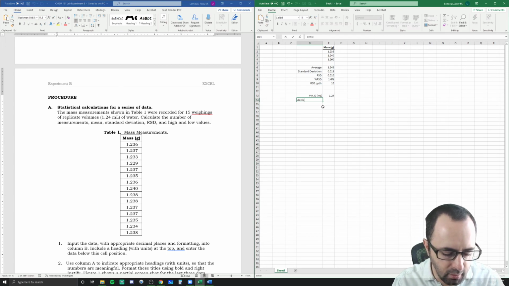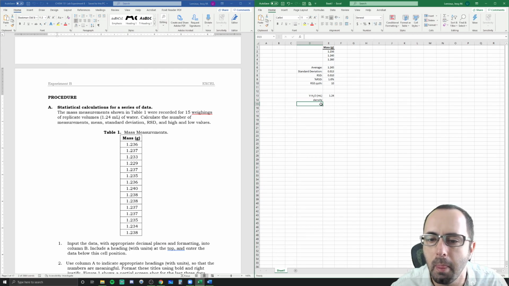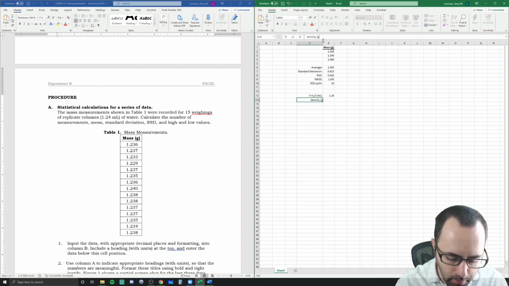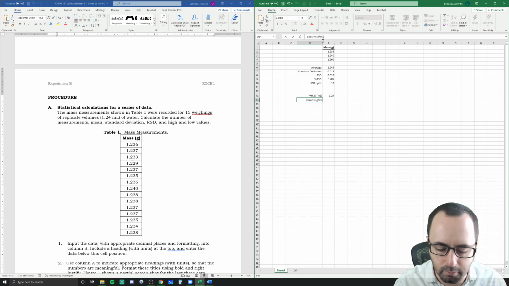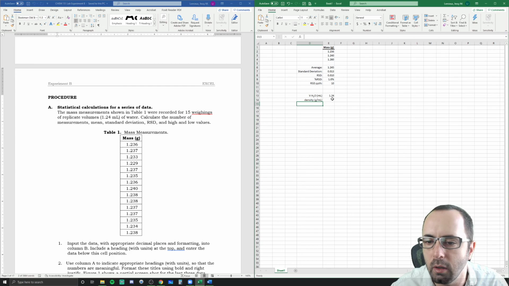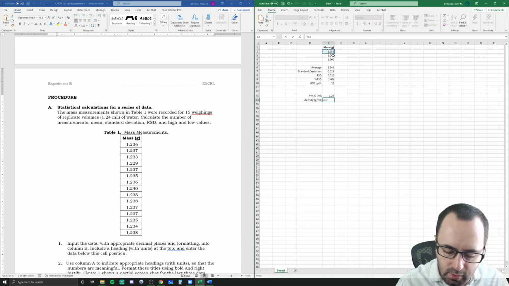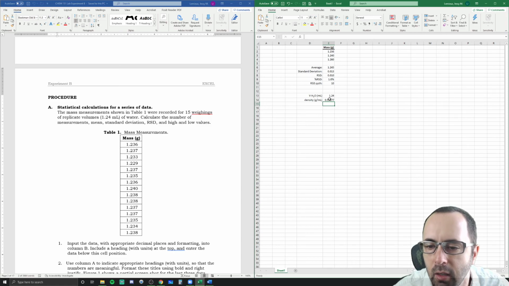So the density here will be in grams per milliliter. We're going to want to do equals the mass in grams divided by the volume in milliliters. And then again, make sure these are numbers. So you want to put them into number format here.